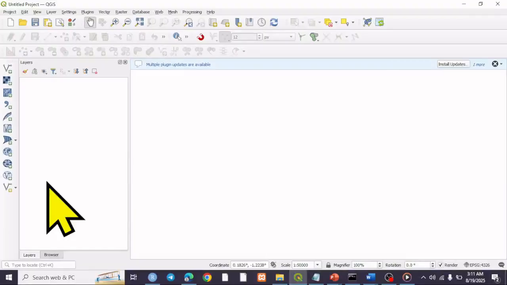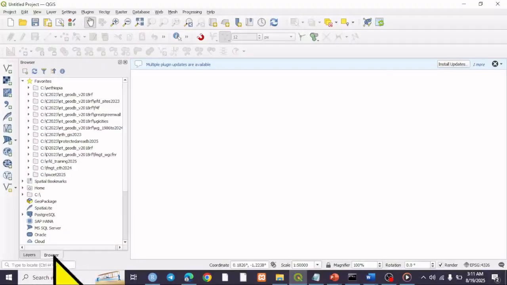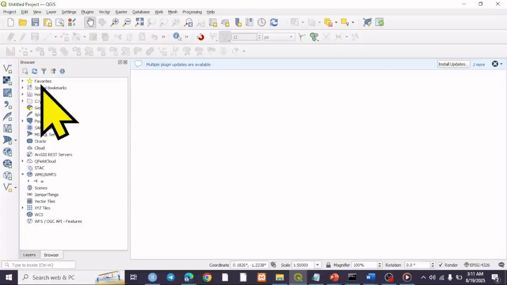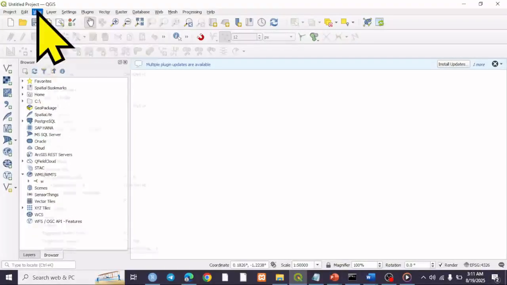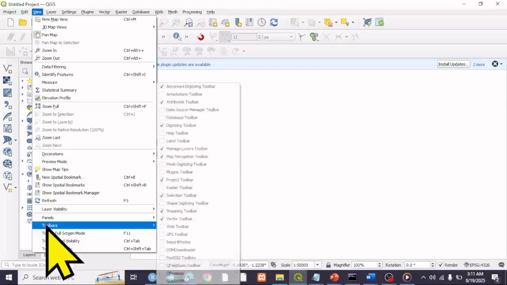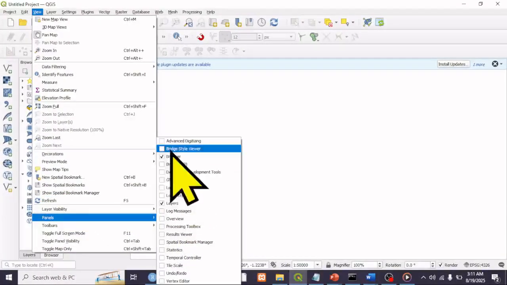Next to the layers list is the browser panel. This panel helps you find and open files, databases, and online services like WMS or WFS. To enable the browser panel: 1. Click the View menu. 2. Choose Panels. 3. Click Browser panel.